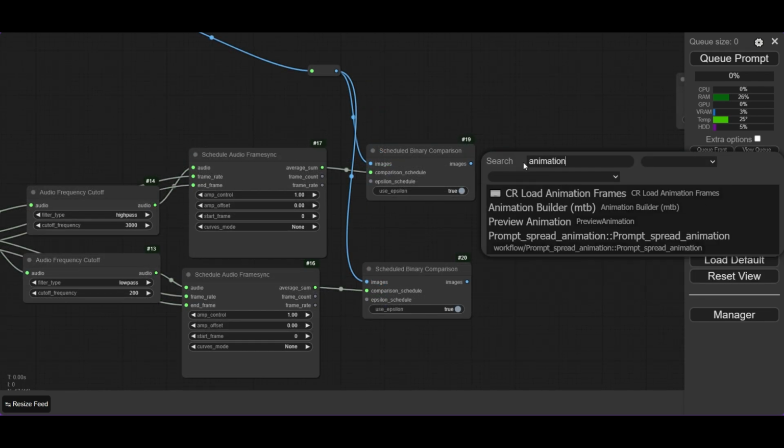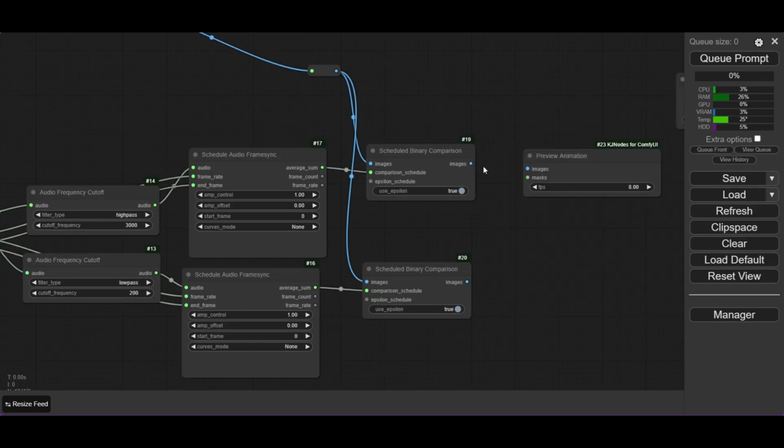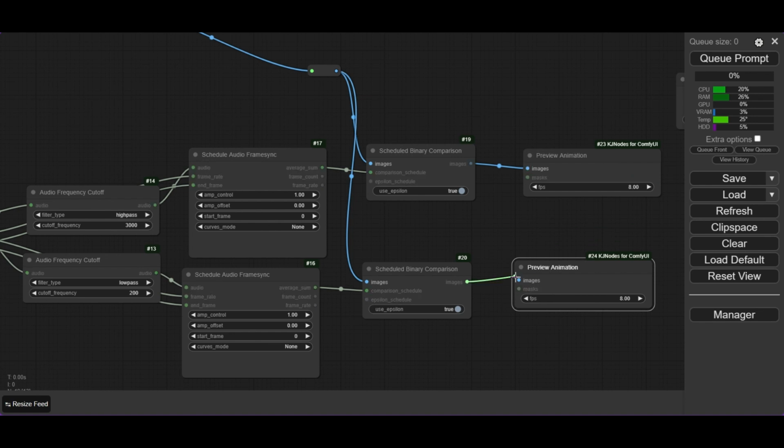Connect preview animation nodes for each of the masks to see how it looks. When developing workflows, try to build small pieces and use pre-visualizations to check that the results are as you expect. Remember to use a frame rate of 16. When ready, run the workflow.